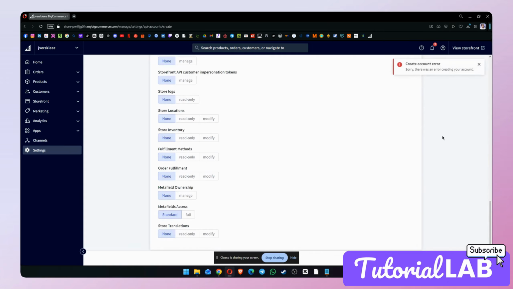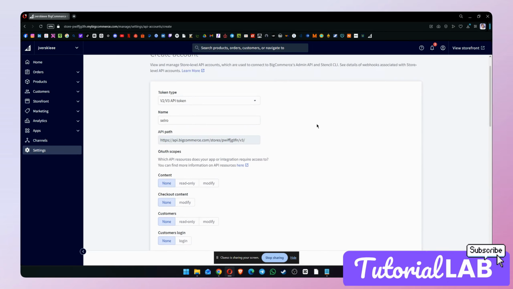After saving, Selro will receive and verify the authentication. This lets us access BigCommerce from Selro. Once verification is done, Selro is connected to BigCommerce. This is how we connect a BigCommerce store to Selro. After integration, we can manage our e-commerce business from one central system.